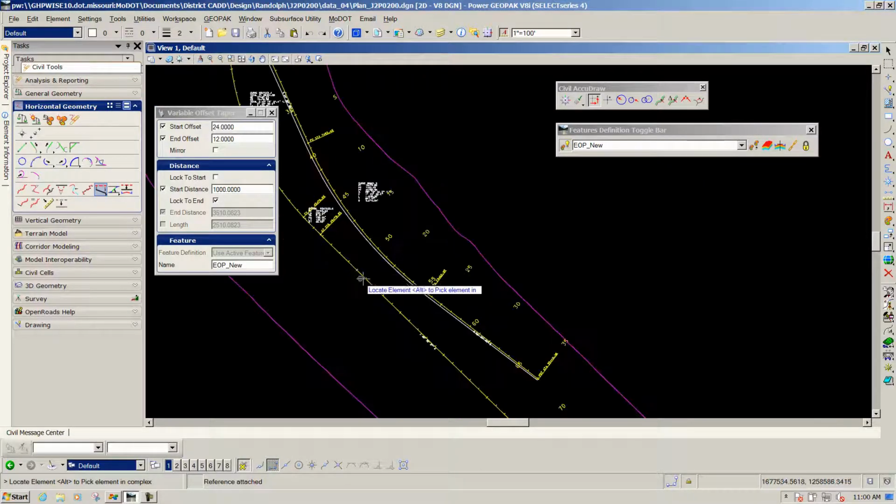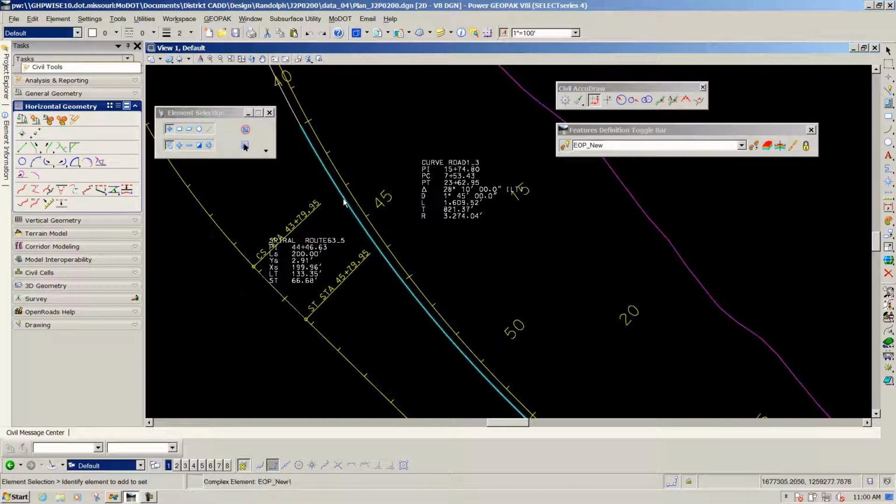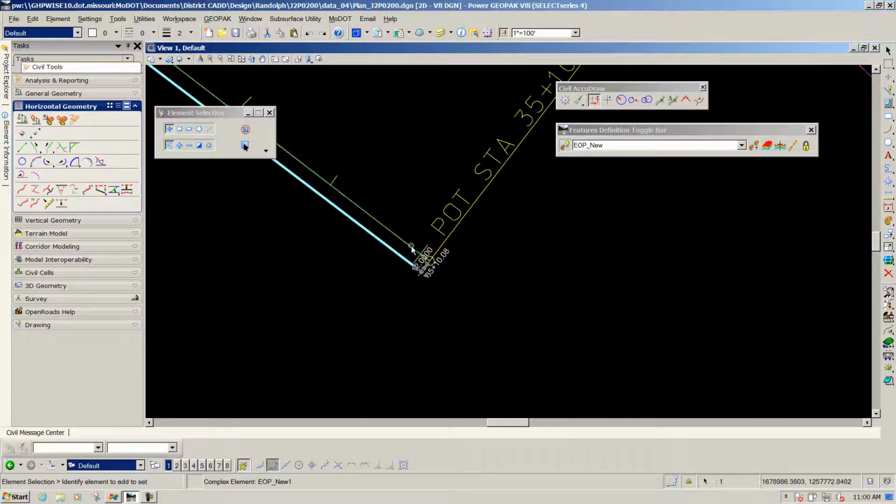And once you walk through these steps, you should get a variable offset line. And so if we look at this line, you can see our start is 24 at 10, and our end is 12 at 35. So if you made a mistake, you could just literally adjust the values that you have out on the screen here.